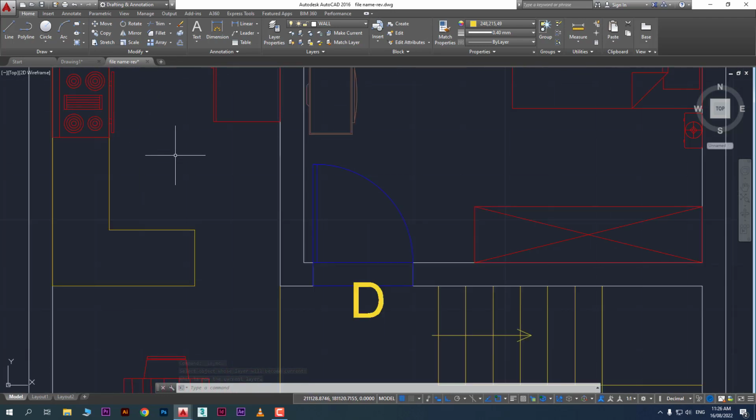Now you want to draw, for example, doors. Just take this switch and click here, and click on the door. Now you can start working, like you can make other doors, right?